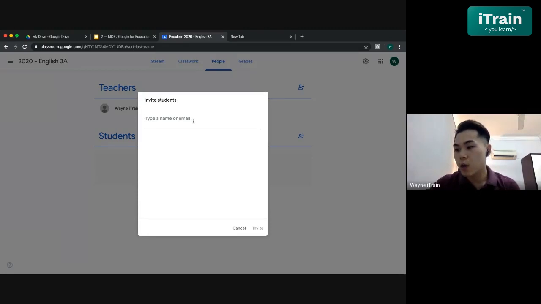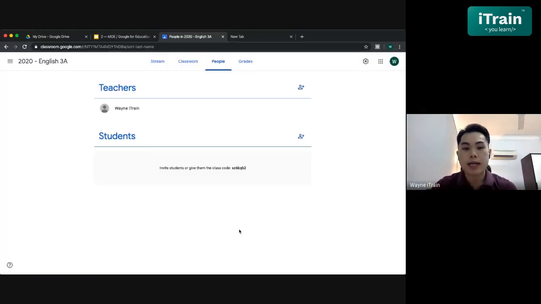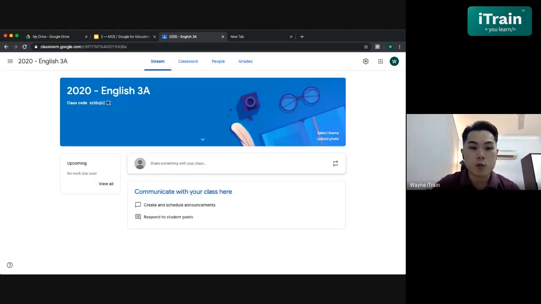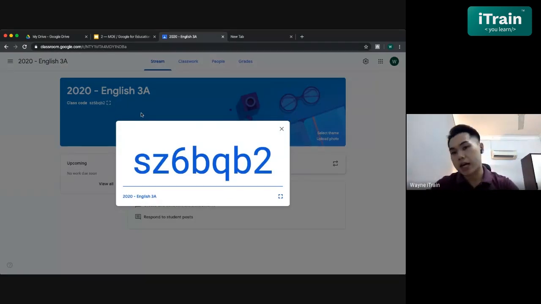Which is why you will need to have a group email, in which you can add all the students within the group email. Let's say your class is 3A, and you can set the group email to be 3A at schoolabc.com. Once you type in 3A, you'll be able to add all the students into your class. But of course, normally I would recommend teachers to use the class code for the students to add themselves into the class.